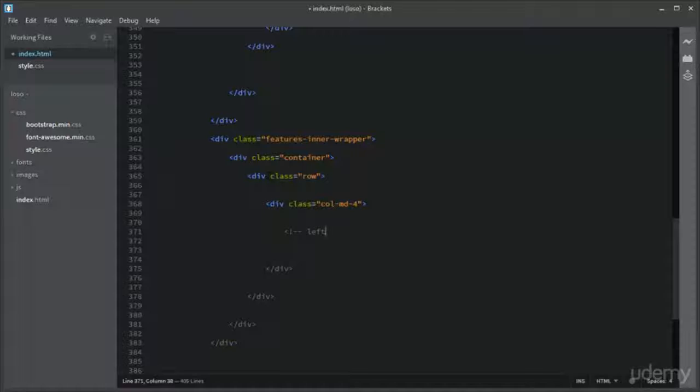Left feature item 01, and let us add a div for this, left feature item, and inside that we have an icon. We will add Font Awesome icons. But before that I have to wrap it, left feature item icon.